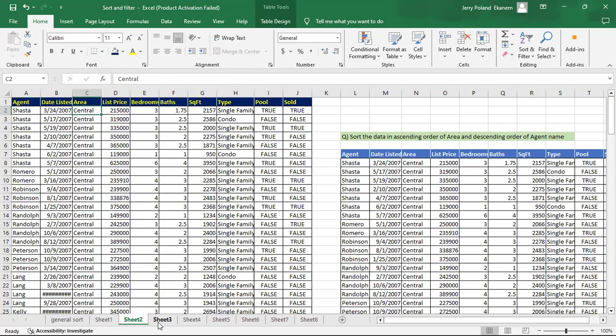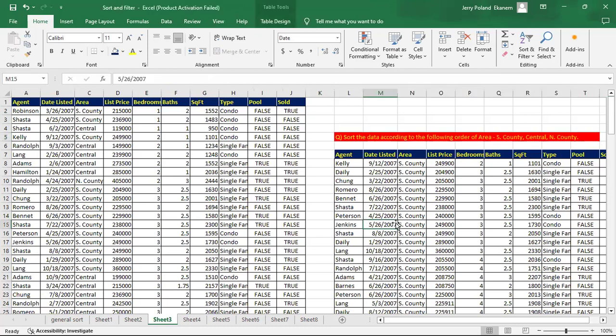Okay, so meanwhile, this one was only here to compare with my result to ensure that I'm having the same thing. Okay, all right. I'll move to the next one. The next one is: sort the data according to the following order.